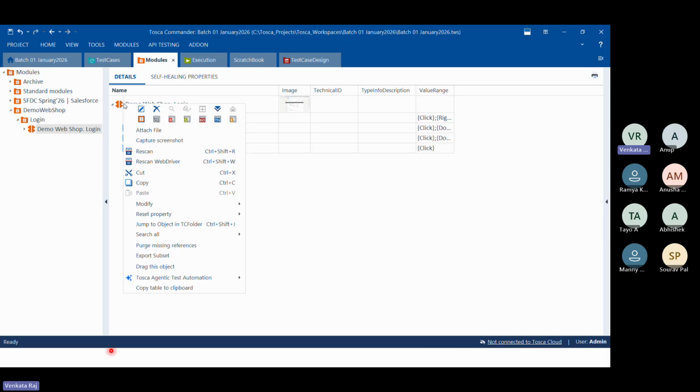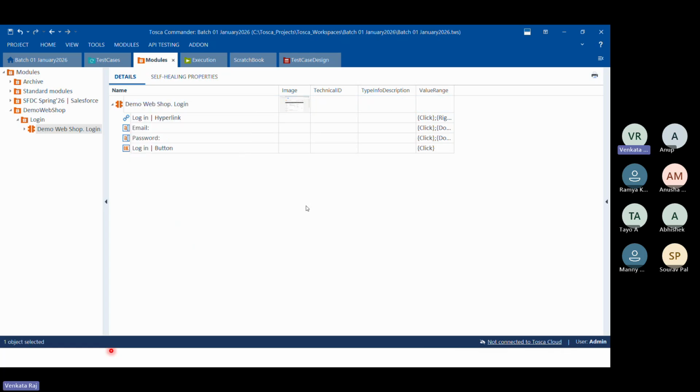We are able to rename. Either we can right click and use this particular icon to rename, or else we can press F2, or Fn plus F2 based on your keyboard. Else you can directly come and click. It will allow you to edit it.